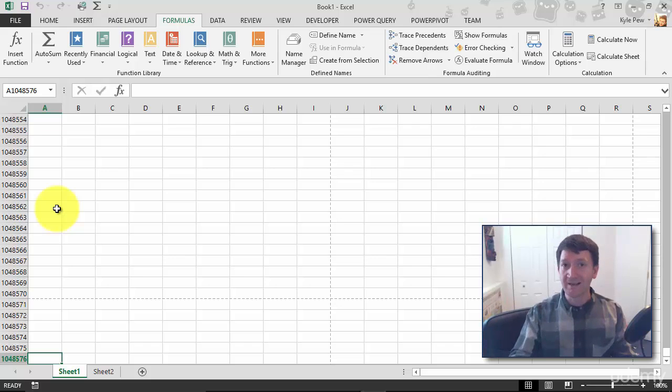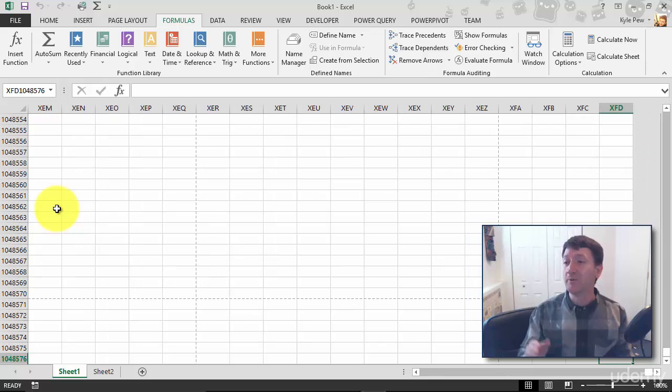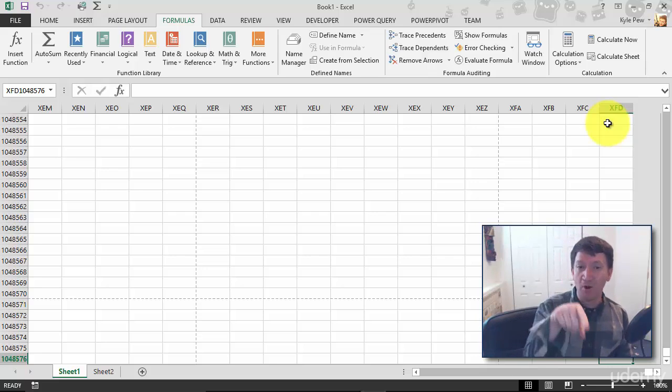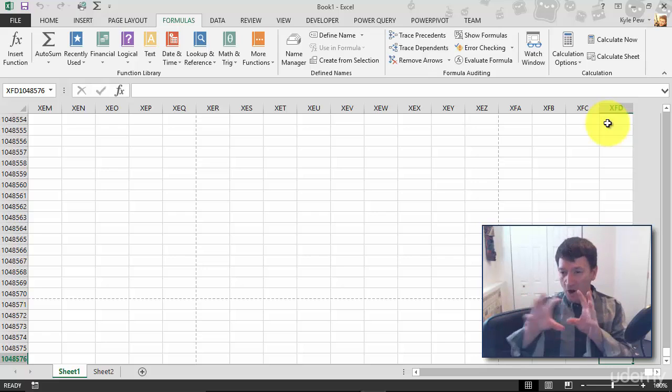I'm going to do another shortcut key here. Control right arrow. And this will take me all the way to the last column there, XFD. Now I can't remember the exact number, but that's several thousand columns in width. That is really making up this Excel worksheet. So I'm in over 1 million rows, several thousand columns, all these little cells, these little rectangles where I can input data.